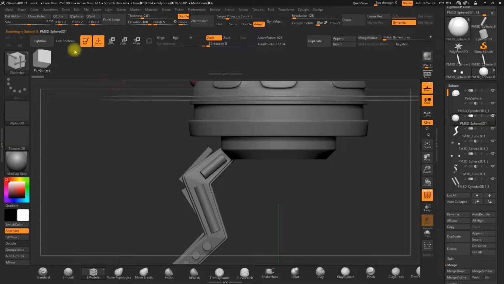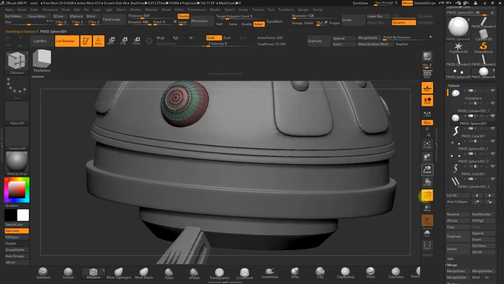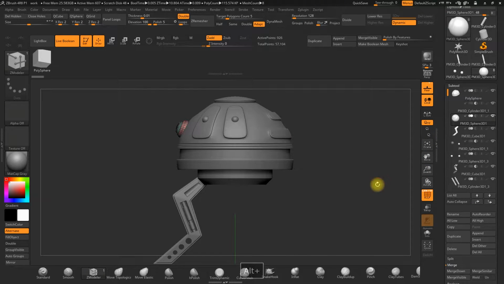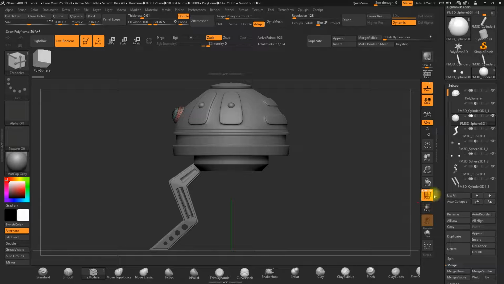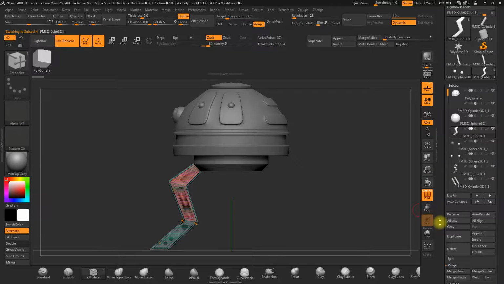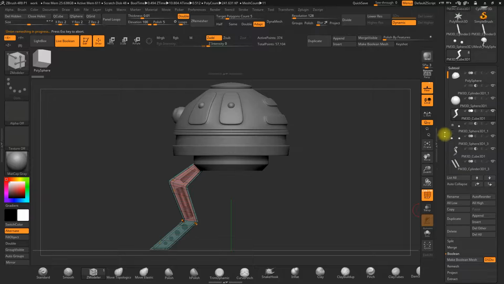Activate the live Boolean again. Let's take a look at this eye. Okay, we'll leave it like that for now. Now select the leg. And we'll go to this Boolean panel right here. Apply the subdivision and select Make Boolean Mesh. So we want to transform this into an object. Click. And it should have been done.